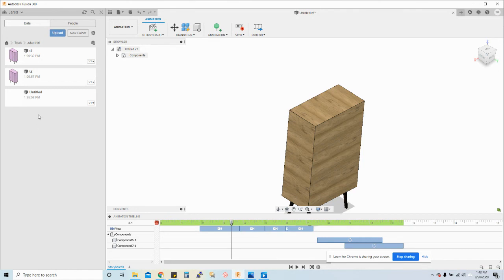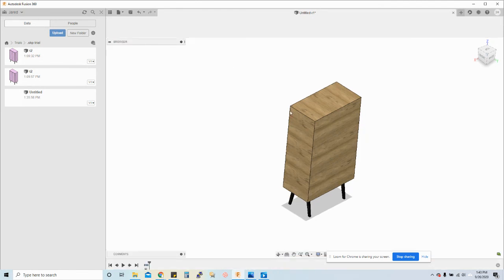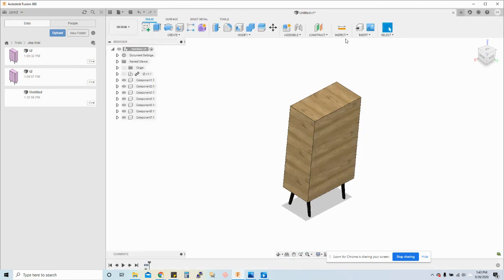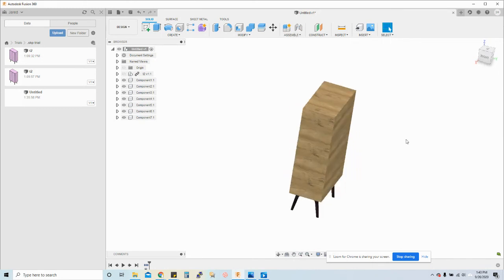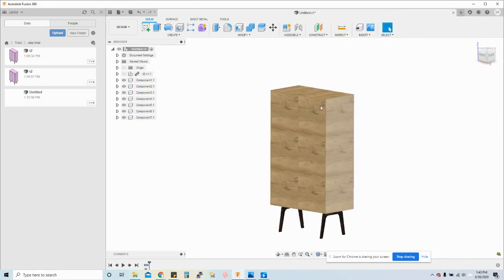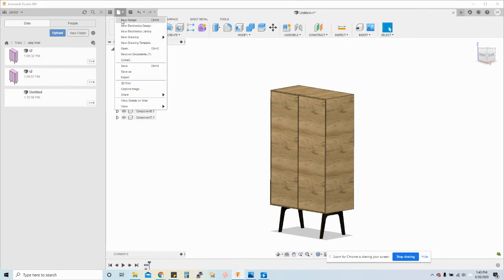So if you want to send this whole folder worth of files all at once, I'll show you how to also bring this back. Let's say we corrected some problems and we made some changes, or we just upgraded the file. Now we want to send it back to the client or whoever you're working with. You're going to go to export.